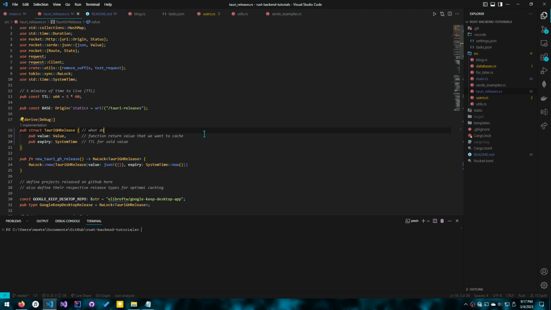What does the function encompass? Okay. And this is what the function responds with. So we just say value, because it's a JSON value for us at least. For you guys, it could be anything. Then we also want an expiry time, which is a SystemTime. So just import SystemTime.